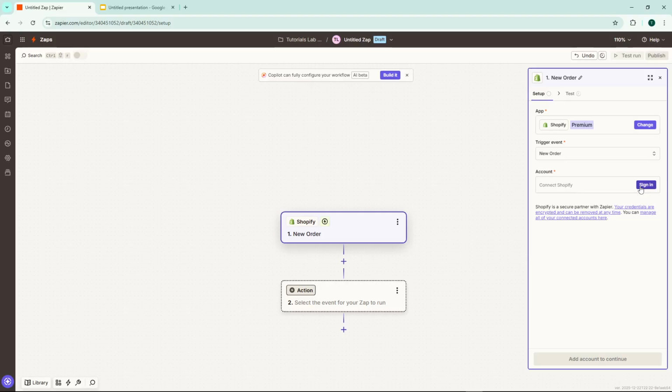Shopify will open a pop-up window asking you to authorize the connection. Click Install App in this pop-up, then click Confirm to finalize the authorization. This step is crucial because it gives Zapier permission to access your Shopify data securely. Once authorized, you'll be taken back to Zapier, and your Shopify account will be successfully connected.